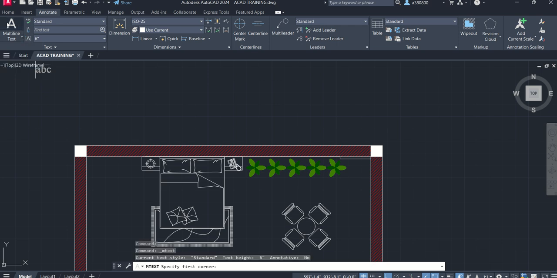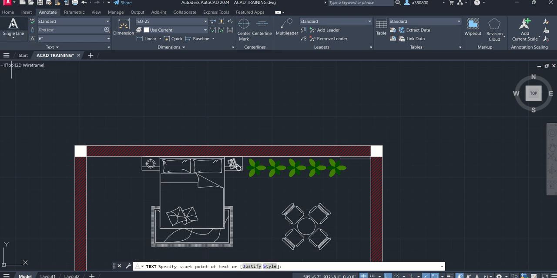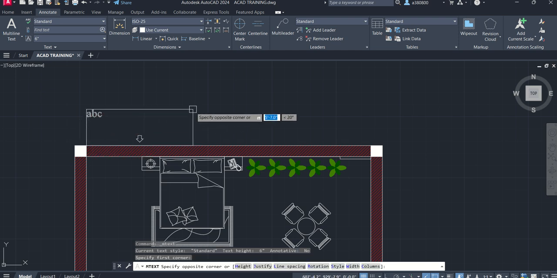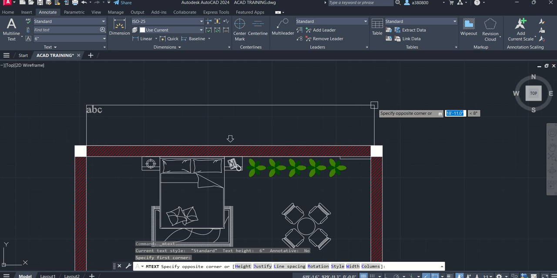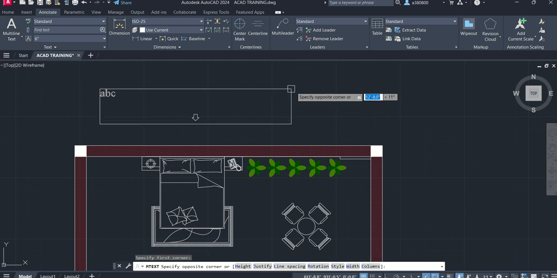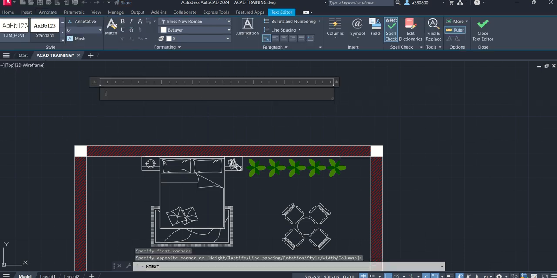When you click on the A, whatever recent command is selected will get selected. So starting from the multi-line command, once you click on this one, it will ask you to specify the first corner. This is my first corner, and the next corner wherever you want to write the text. It's entirely up to you. Again, multi-line, make a box into which you want to write down the text.